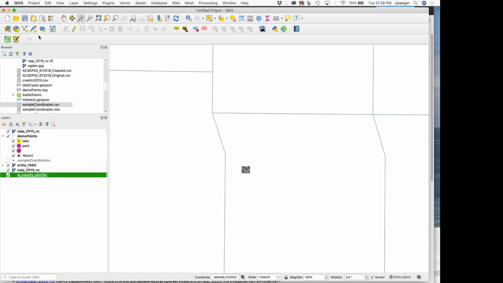Next step for us is to create a new layer. So give me one moment here. I need to get another drink and we'll get going again.